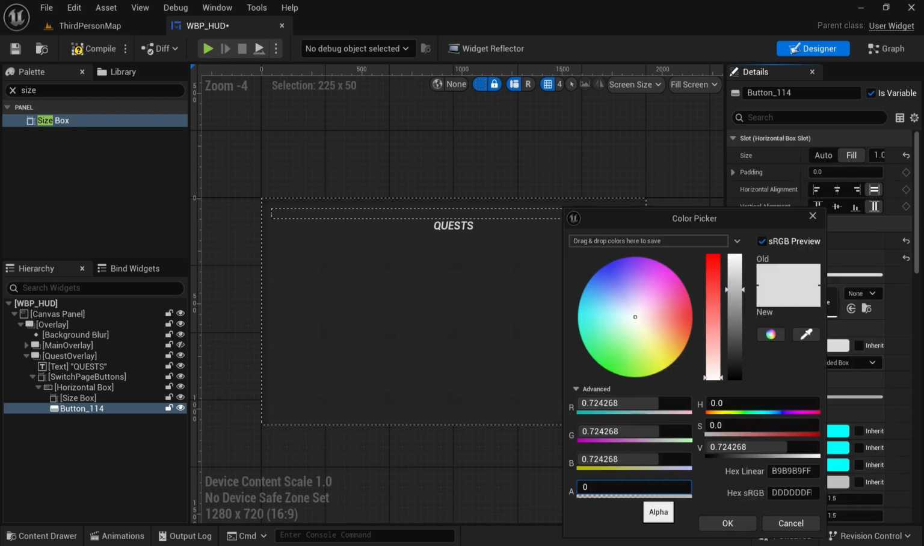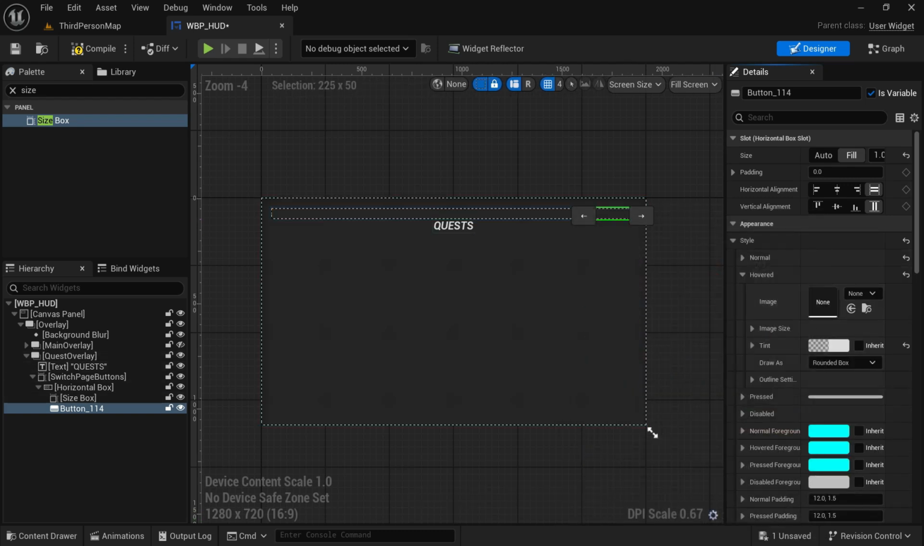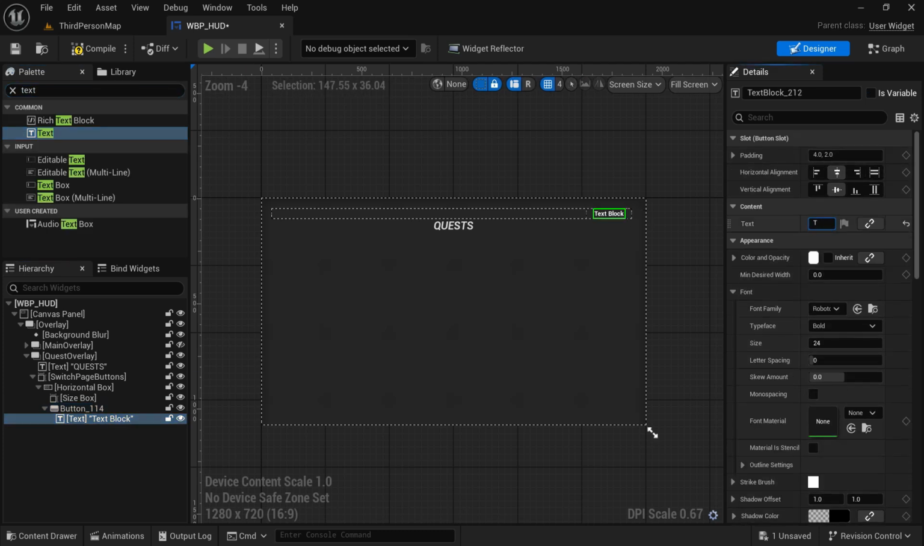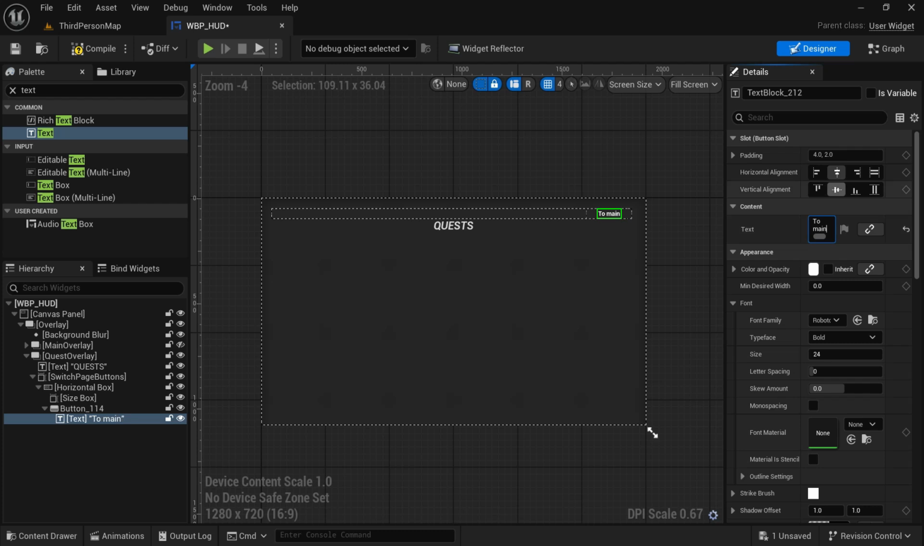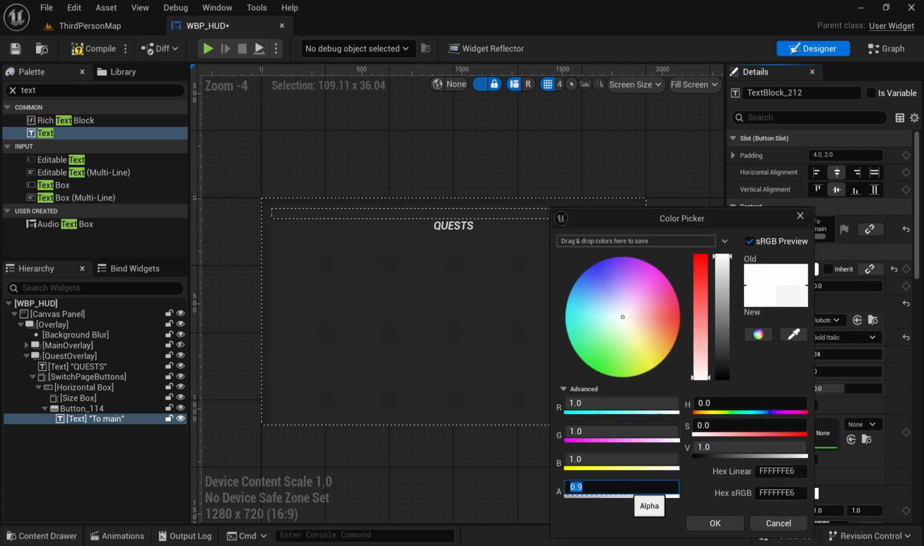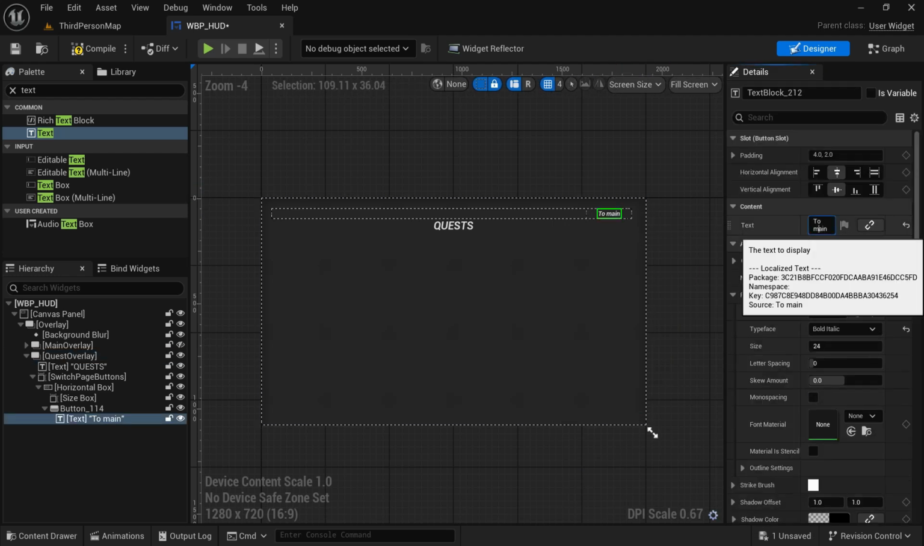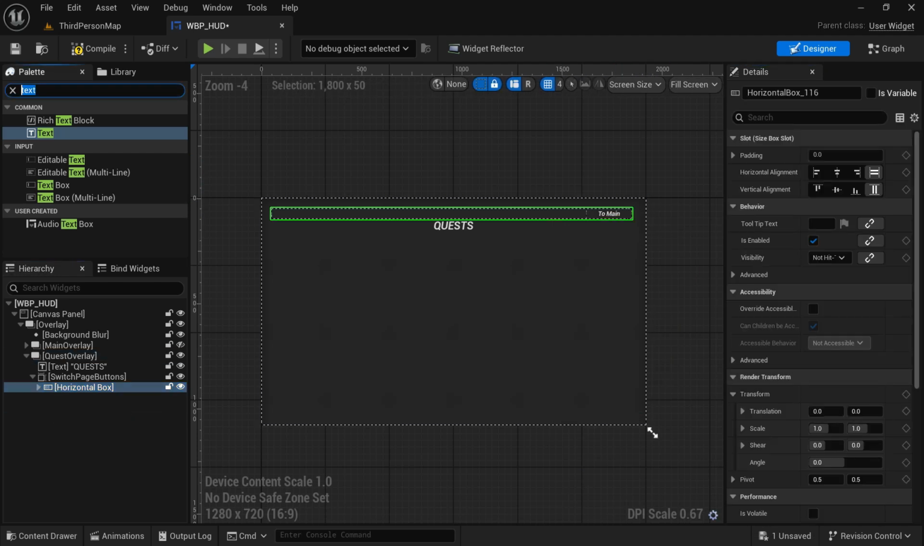We're going to go to the button, we're going to change the normal and hovered tint to 0 opacity to just make it invisible. Then to that button we're going to add a text block, we're going to call it to main because it's going to go back to the main page. Change the opacity to 0.9, lower the color a little bit off white, bold italic as you do.